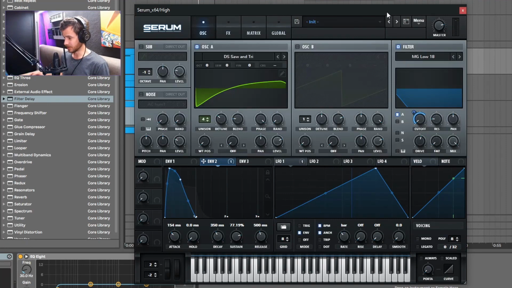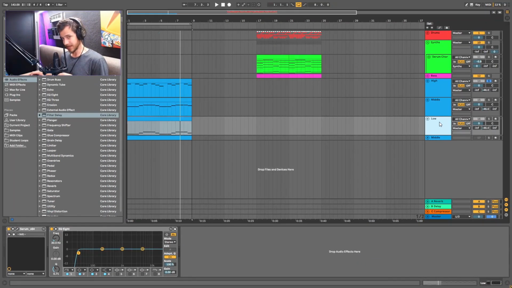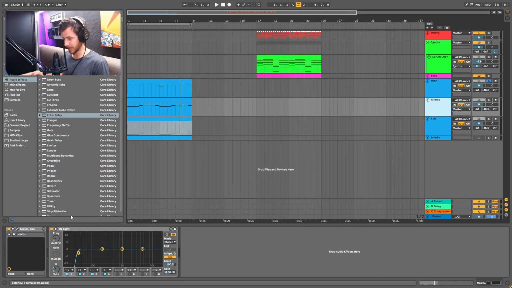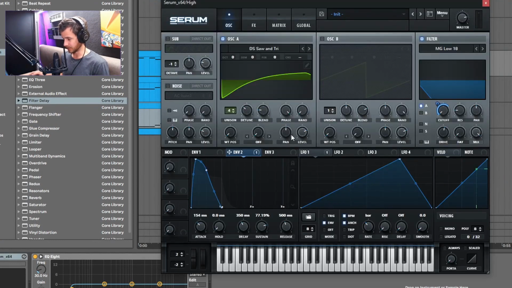Now, what else I want to do is I want to pan some of these differently. The low bass, or a sub bass, always wants to sit right in the middle, mono. So I'm only going to pan these two. So the middle, I'm going to pan, let's say, to the left. Maybe go 10 or 15. And then the high, I'm going to pan to the right, the opposite, 10 or 15.